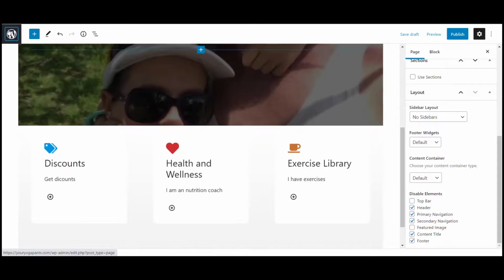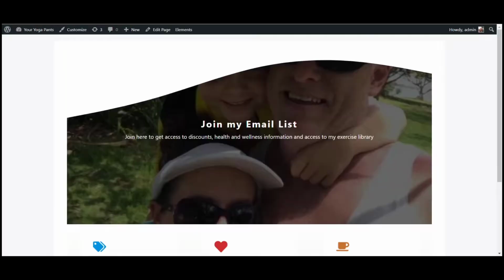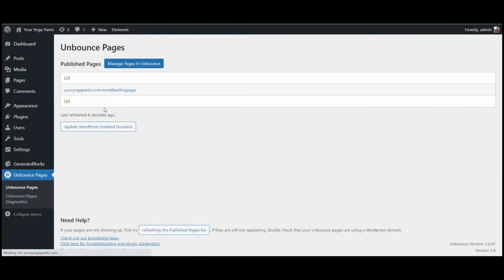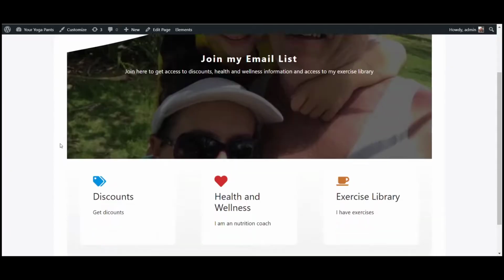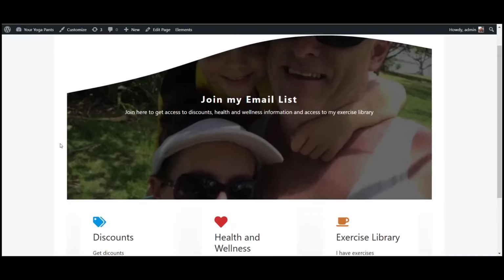So if I go back to my site here, you've got that landing page there. If I go back to my Unbounce pages, you can see that's the email list I've created within Unbounce, and you can see the landing page that I've started to create in WordPress.